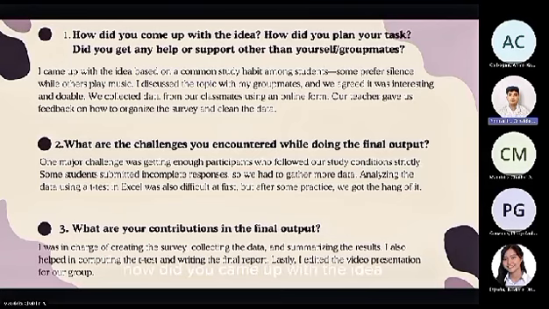Next, how did you come up with the idea? How did you plan your tasks? Did you get any help or support other than your group mates?